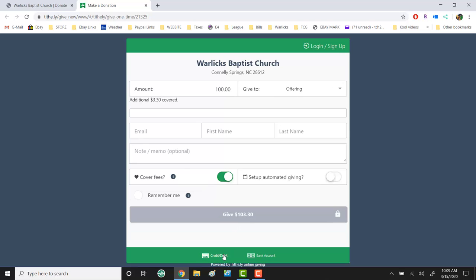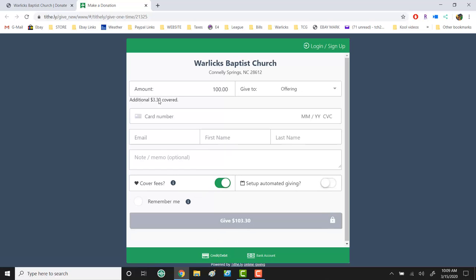However, if you pay with a credit card, the fees are higher. You can see right here there's $3.30 in fees for a $100 donation, but it will tell you how much you're actually giving before you do. You may also set up automated giving if you like this way of paying so you don't have to worry about it in the future.